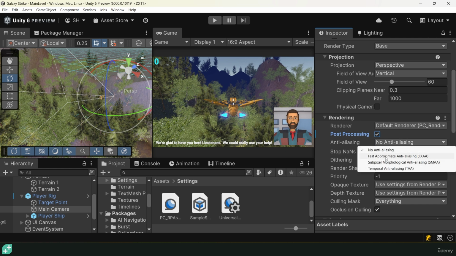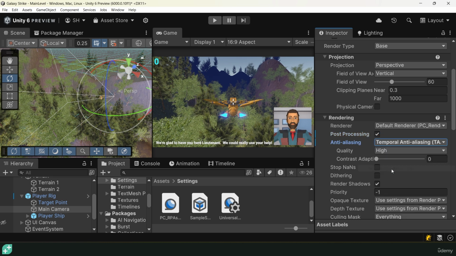I'd recommend you click all of them separately to see the differences, but I'm going to go with temporal anti-aliasing, or TAA for short. Again, your mileage may vary on a few of these different options, but I'm going to change my quality to very high. And my contrast adaptation to something somewhere in the middle, just to get that a little bit unblurred in my game view, maybe something around 0.8 for now.